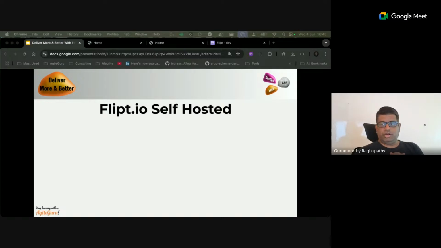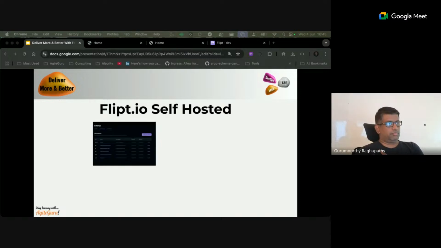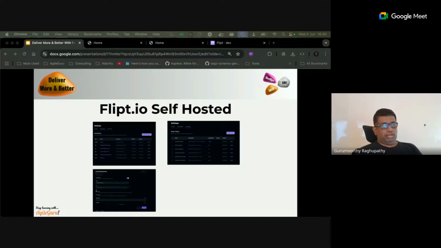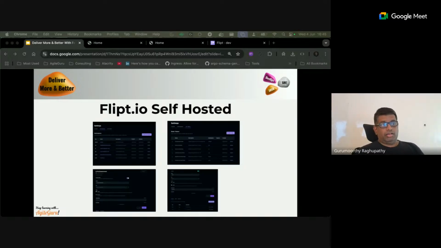Flipt.io is a self-hosted Docker-based solution, and it can be installed onto a Kubernetes cluster directly using a manifest or using a Helm chart. I have installed it as a Helm chart, and I'll show you the demo on that one. What is Flipt.io? It defines a UI where you can define all the things I have mentioned before, like your namespace, your API keys, and your flags. And these flags can be of the type Boolean or of an actual value.